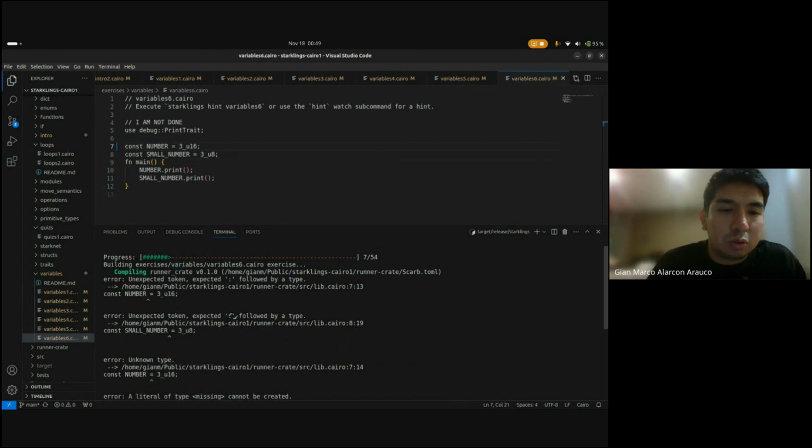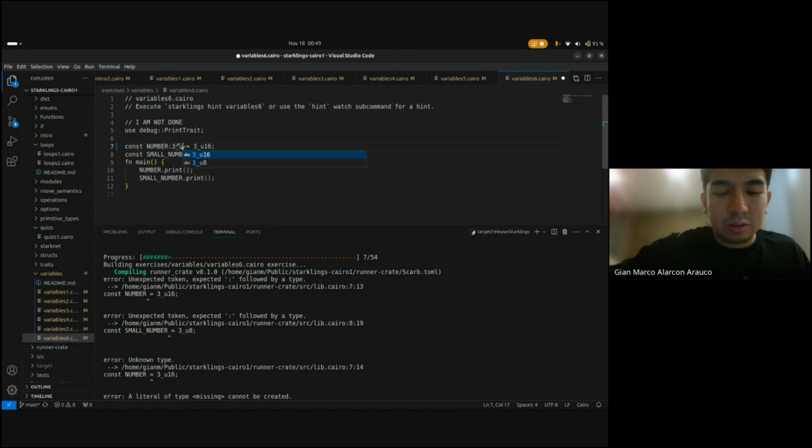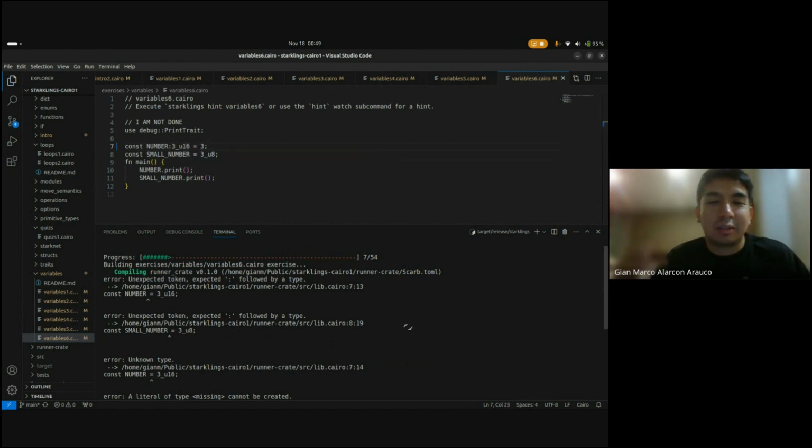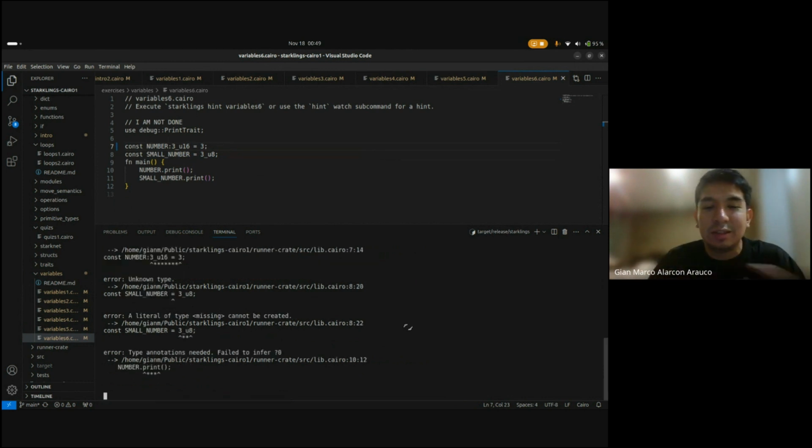Oh, the number equals u16. Oh, I realized maybe it's not working. So let's try to do it a different way. For this, actually, if you want to really make sure, you have to check the Cairo book. In my case, I'm just guessing how it works.